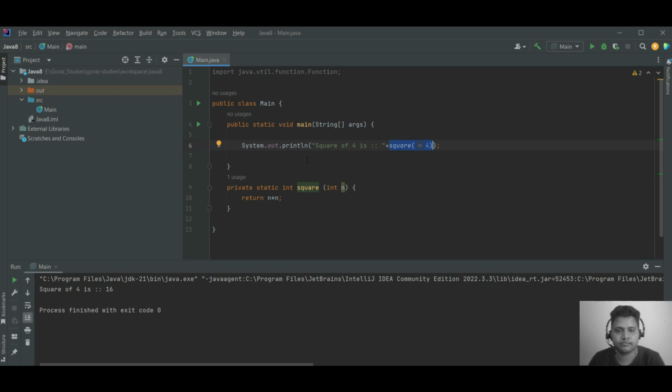Now let me show you the same thing by using the Java 8 features, so that you can understand how Java 8 features make the code concise. We need to write very few lines of code if we use the Java 8 features. So let me write the same functionality by using Java 8 features.